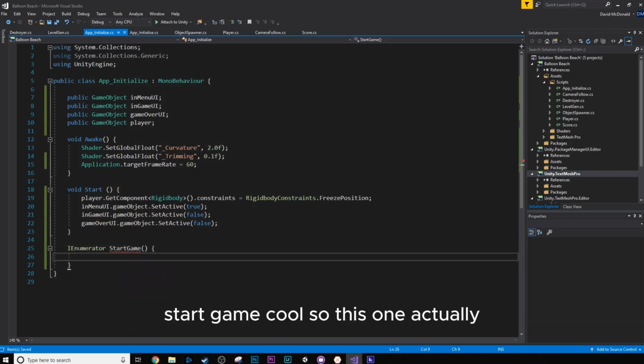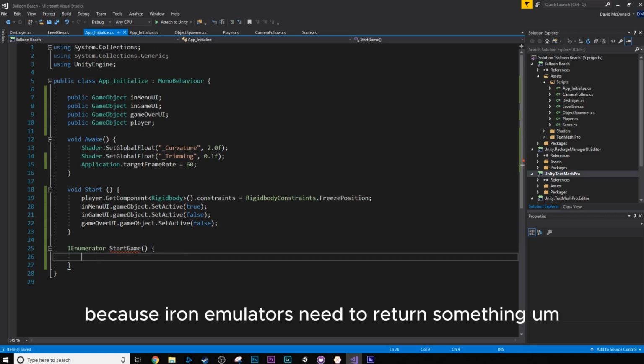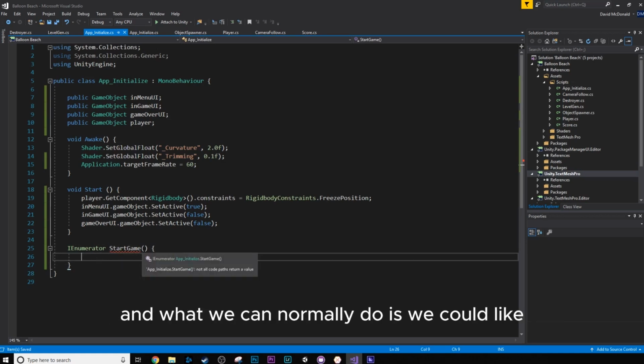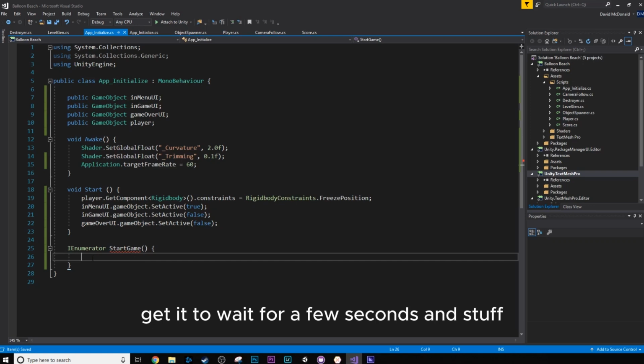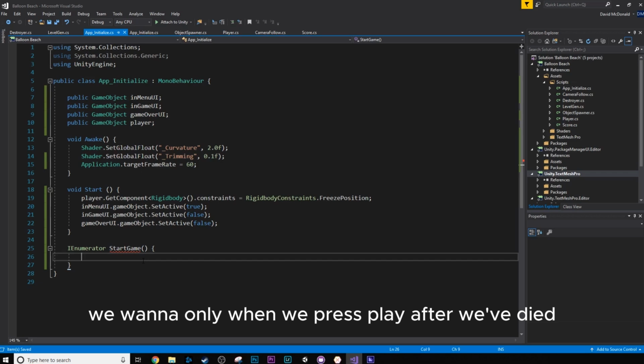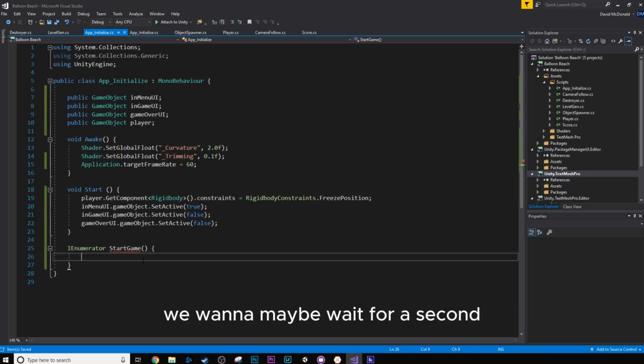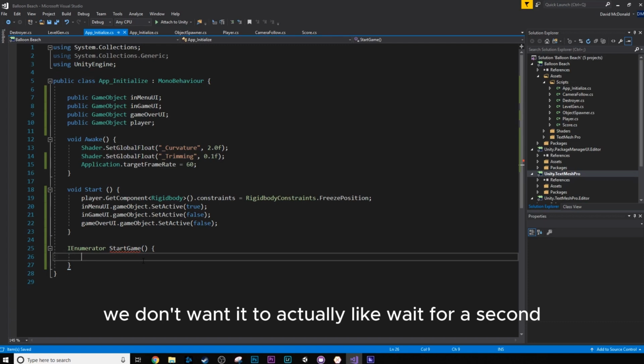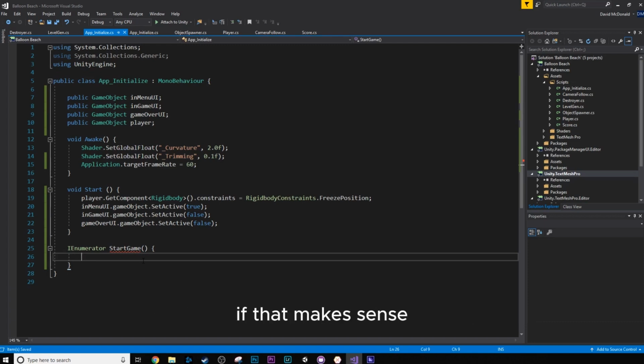StartGame. Cool. You see we've got an error already because our enumerators need to return something. Normally we could get it to wait for a few seconds, but we don't want it to wait every single time we play the game. When we press play after we've died, we want to maybe wait for a second. But when we press play when we first start the game, we don't want it to wait. We just want to start playing, if that makes sense.